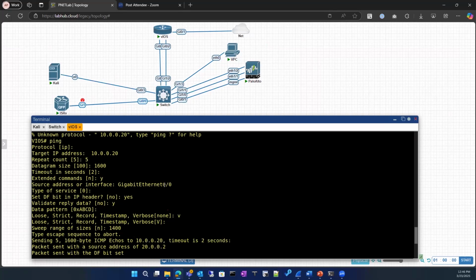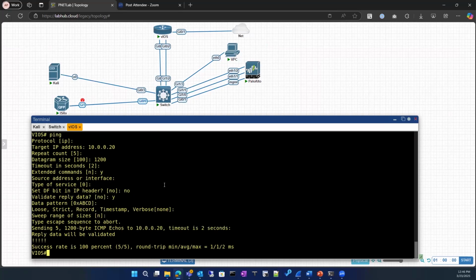So the MTU is that, whatever data you push, the actual device does a fragmentation. That's how the whole network is connected. That's how your MTU plays a vital role.